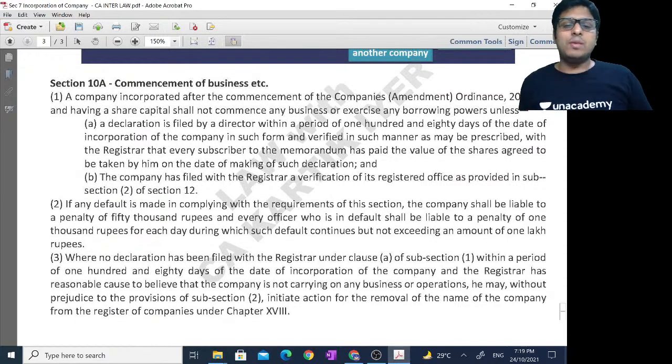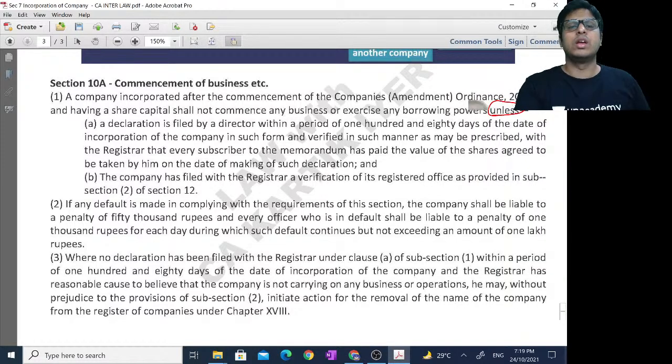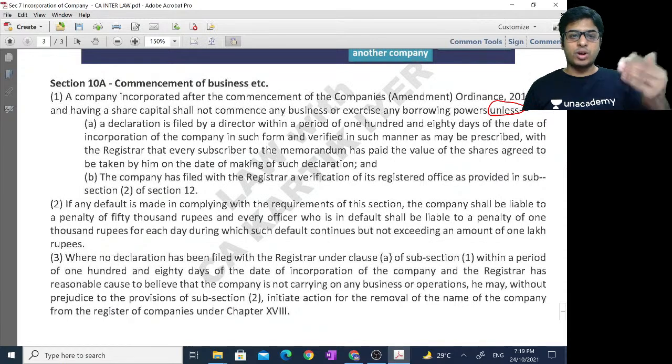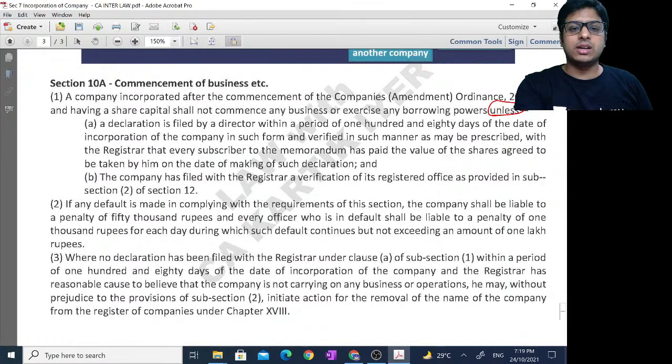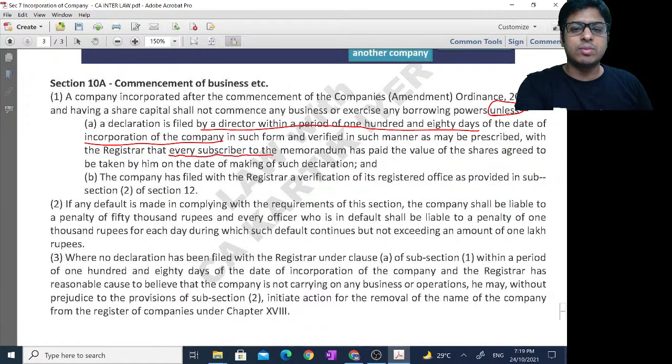So let's see this. A company incorporated under the Commencement of the Company's Amendment Ordinance 2019 and having a share capital shall not commence any business or exercise any borrowing power unless, they have written here, unless what all should the company do? A declaration is filed by a director within a period of 180 days of the date of the incorporation of the company, in such form and verified in such manner as may be prescribed, with the registrar, that every subscriber to the memorandum has paid the value of the shares agreed to be taken by him on the date of making of such declaration.